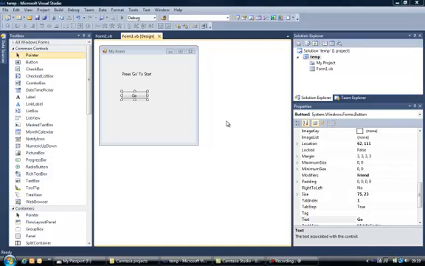Okay, in later tutorials we're going to go through individual pieces of code and some of these panels and properties that you need to use in a bit more detail.